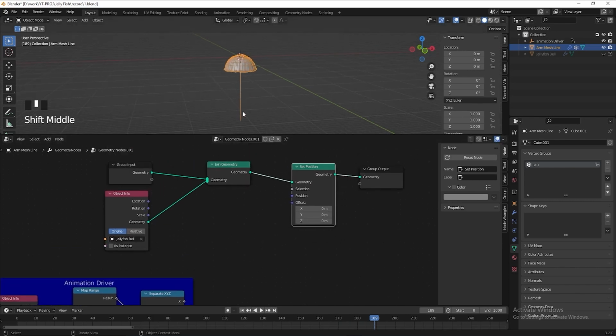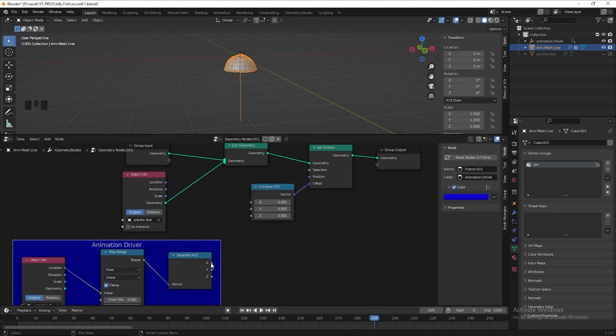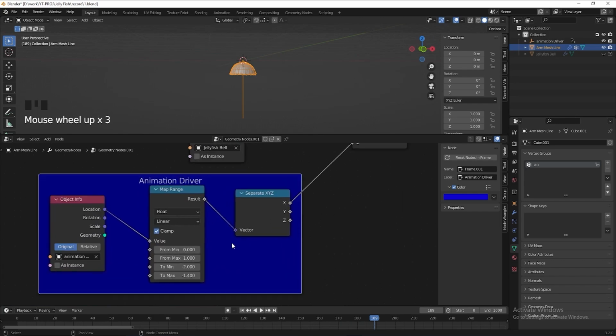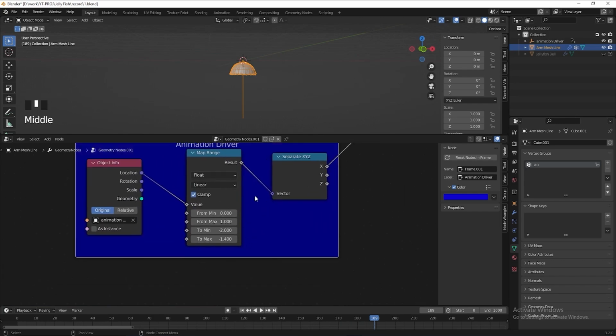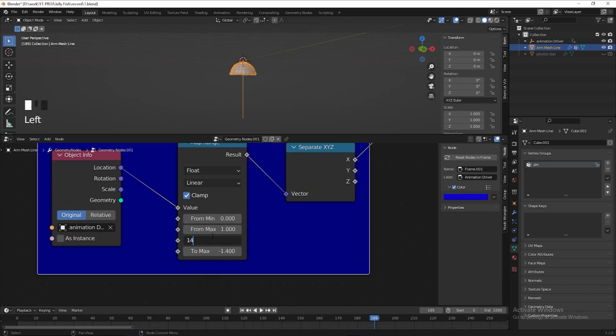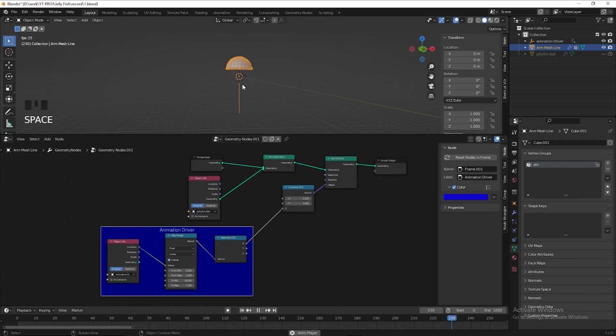Then we only want it to move in Z axis, so we need a combine XYZ. Connect it to offset. Then connect the animation driver to the Z axis. Then we can adjust the animation driver to get the motion we want. Let's put 14 and 7. So you can experiment with this number yourself. All we need to do is to set a minimum value and a maximum value for the motion. Let's play the animation to check the result.